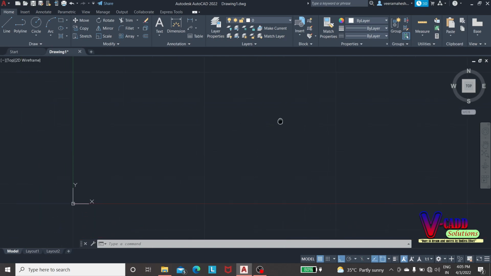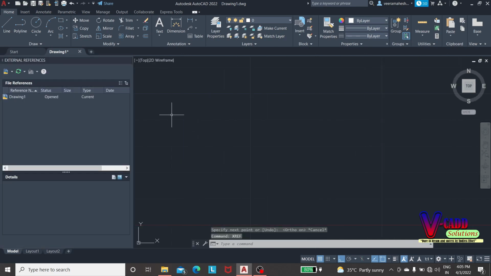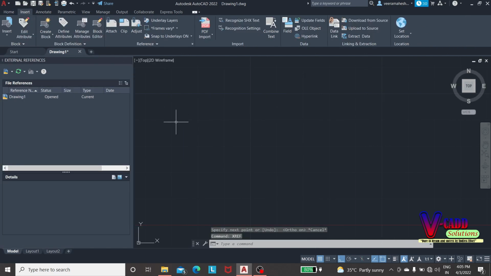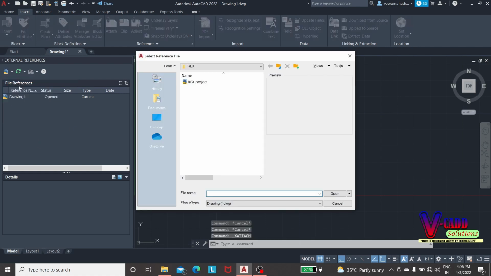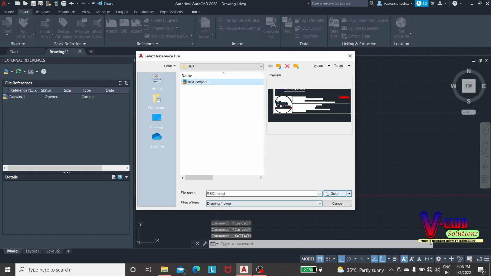Before we open anything, I just need to link a drawing. So I need to use the Xref command. I just need to pull it off here. You can also go to Insert and add those things. Now let me add something. I'm going to attach a DWG file and link it right away.